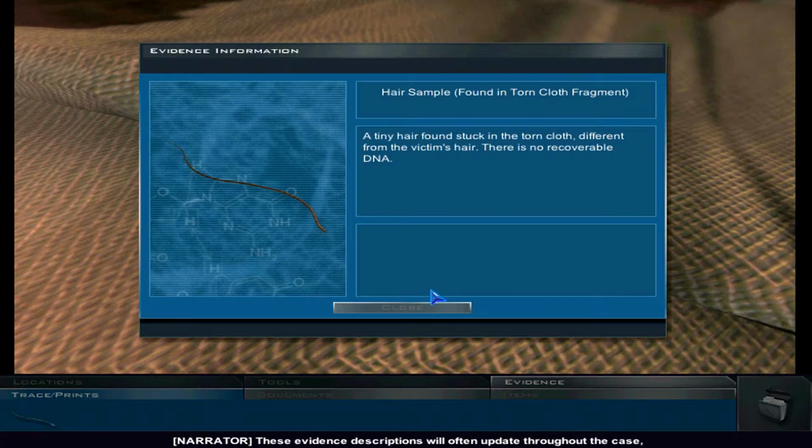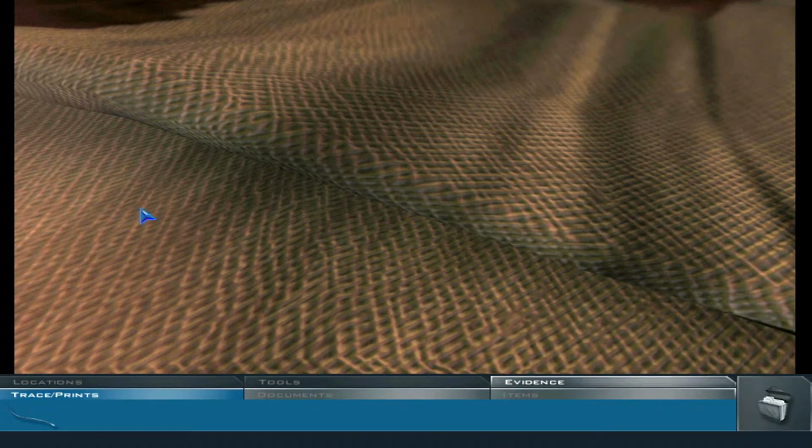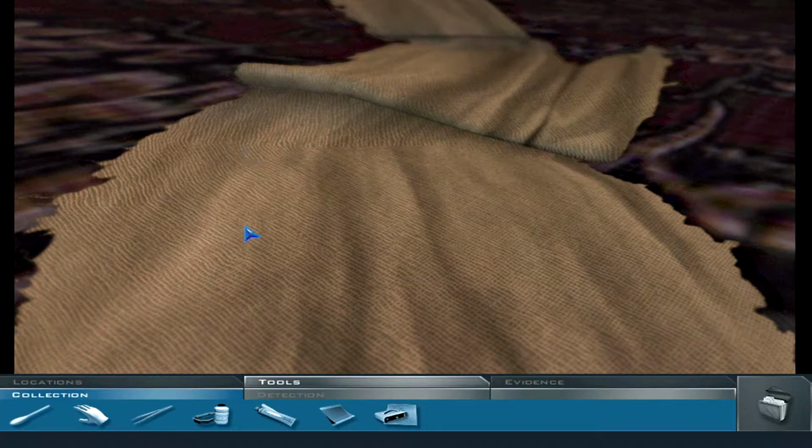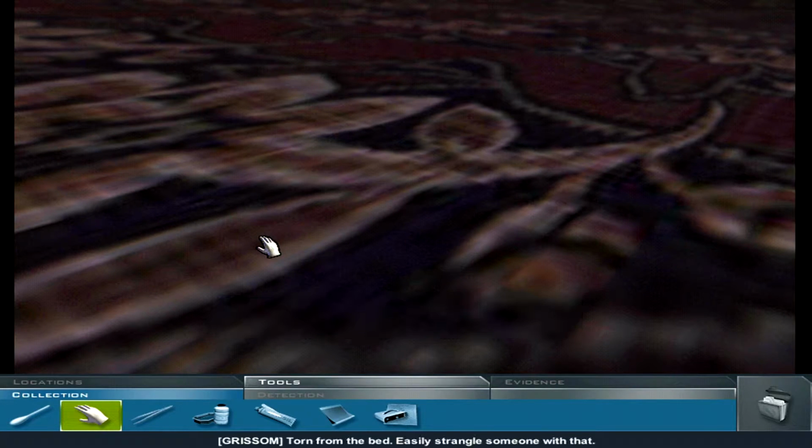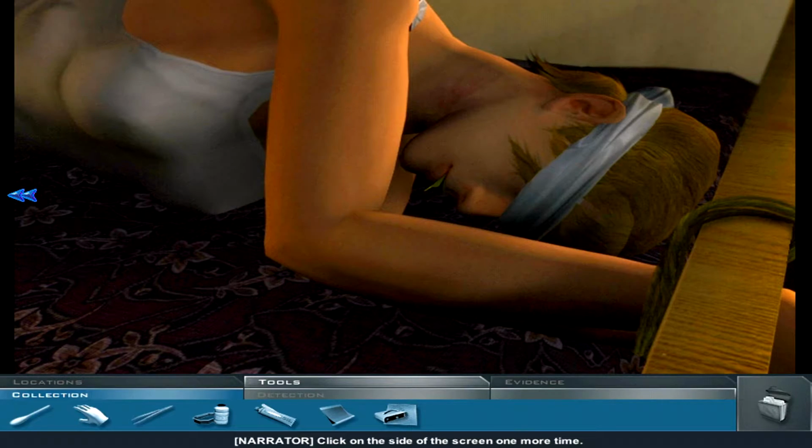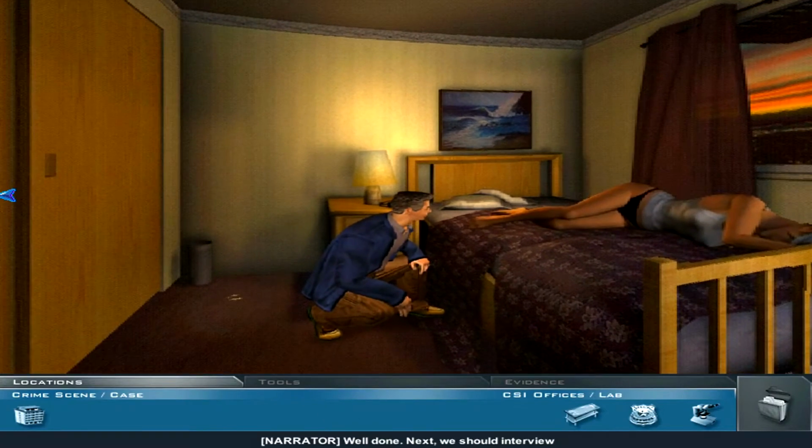Click on evidence. It's technically trace evidence, so we click here. Then, like I said, double click on it. Okay, it would be a tiny hair found stuck in a torn cloth, different from the victim's hair. There is no recoverable DNA. So unfortunately, yes, we have to close out. Now we have to collect the thing. So we have to put on our gloves, and then pick it up. Well done.